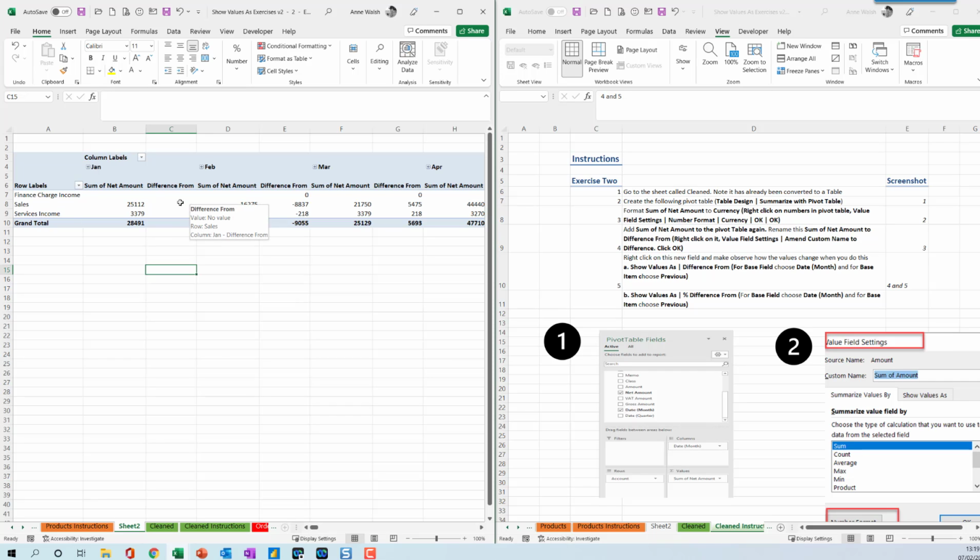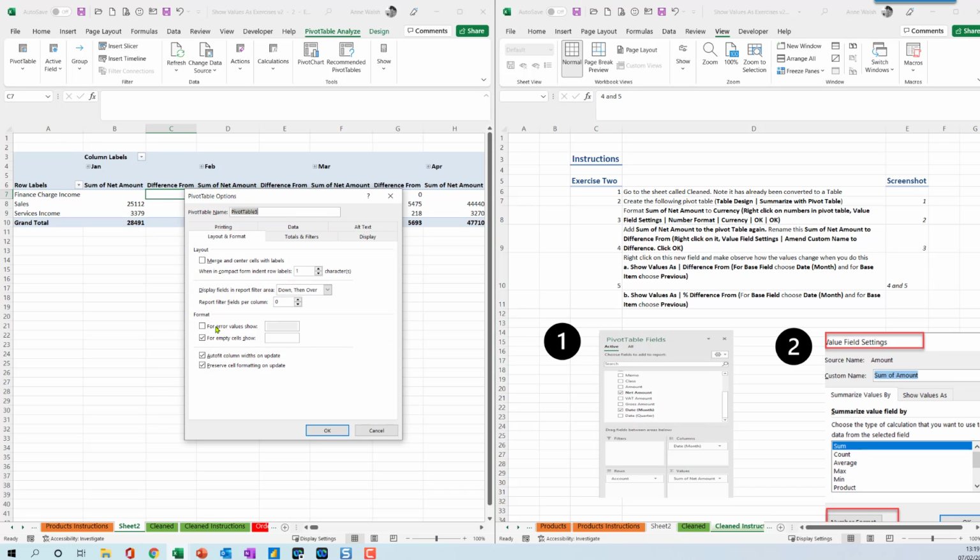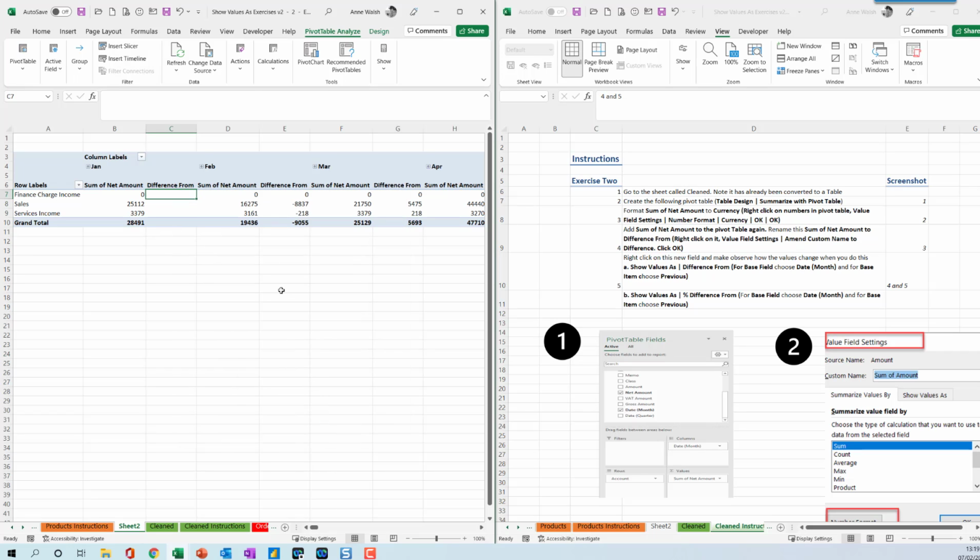If you want to show that as 0, you can click into the pivot table, go up here to Analyze, go down to Options, and for empty cells show 0. So I've gone into layout and format, for empty cells show 0, and click OK.